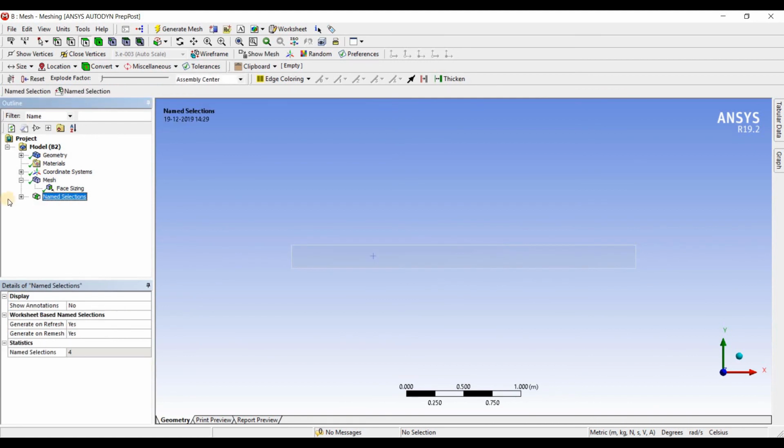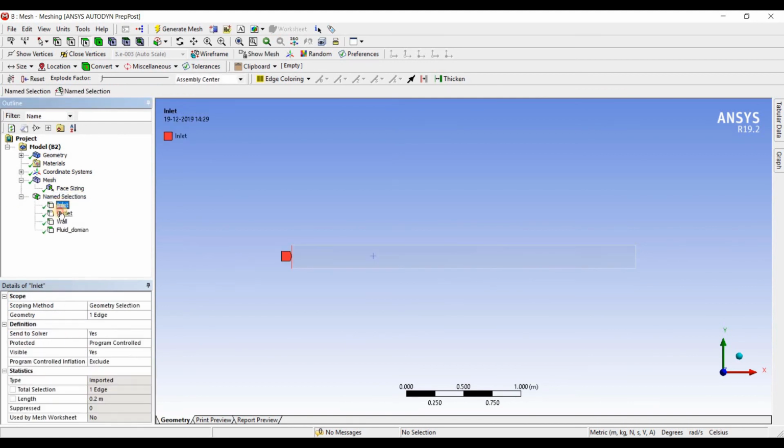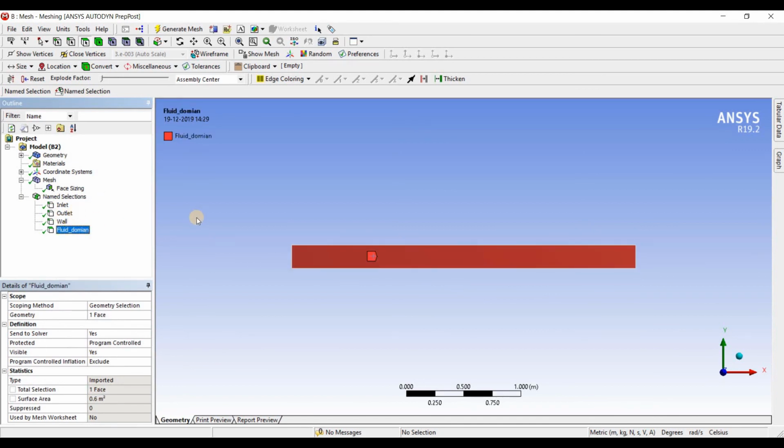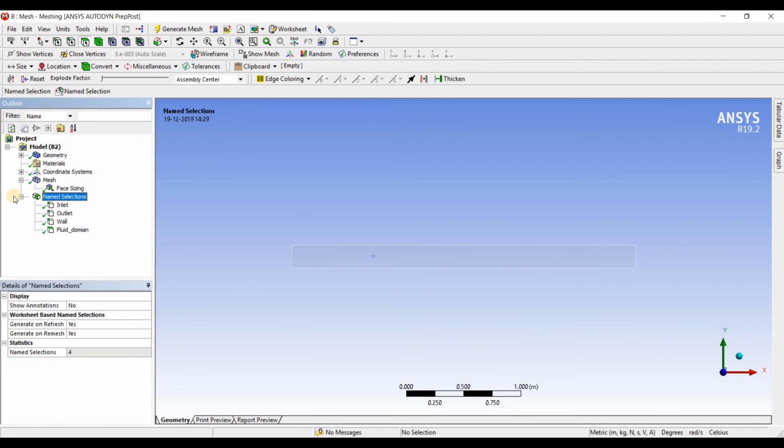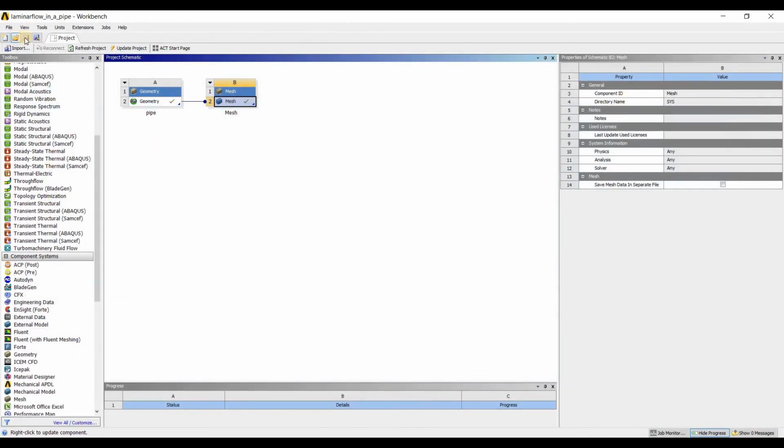Once, just cross-check the named sections, for which we will give boundary conditions. After closing it, just save your project, and after this we'll see the solver one. Practicing this type of project schematic is a must, because for bigger problems it will be more.